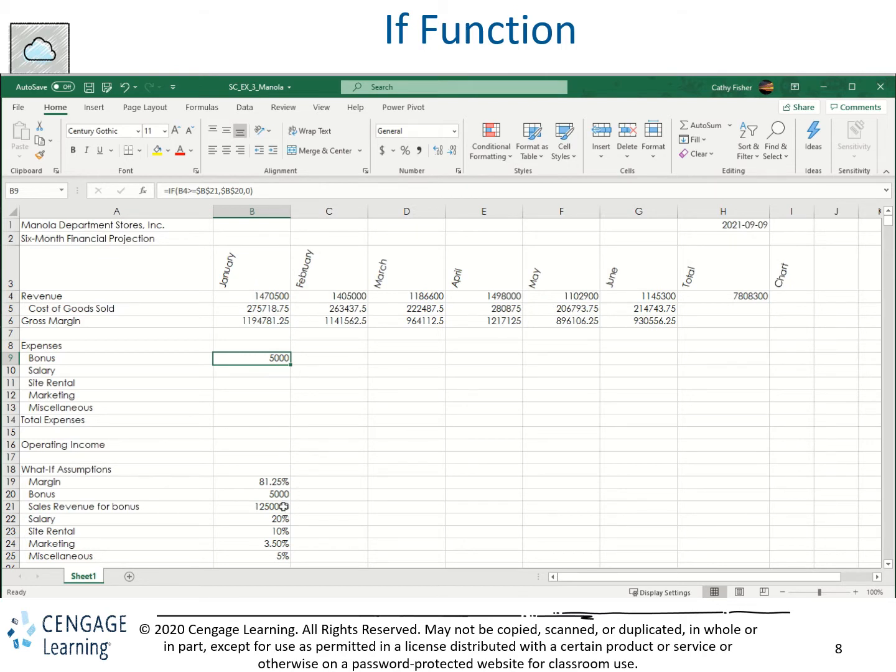Okay? So let's say instead of 1.25 million down here, I said they had to have 1.5 million. So this is my trigger now. And then, because they only made 1.47 million, they didn't get a bonus. So that means that it automatically updates whether they get a bonus or not. So I'm going to change this back to 1.25 million so that they actually get the bonus.